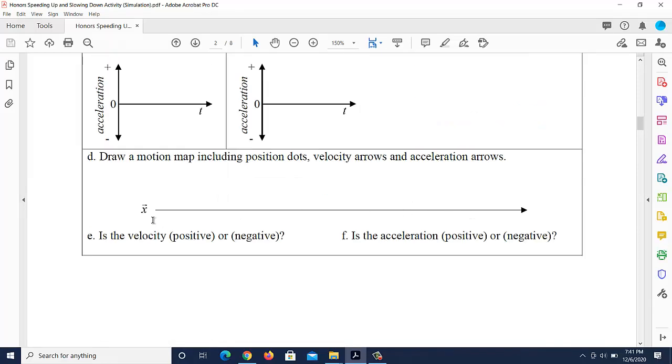Then I want you to make a motion map. That's dots: position dots, velocity arrows, and acceleration arrows. So make a motion map, and then there's a couple of little questions to answer about the sign of the velocity and the acceleration.